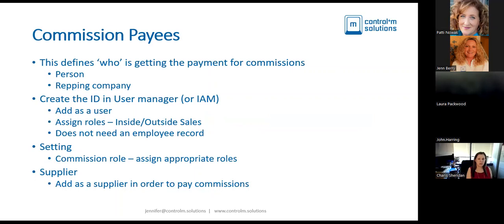In order for someone to be paid commissions, they will need to be added as a user in Plex. And it is standard practice to have them assigned to either the inside or outside sales role. The setting called commission roles drives which roles are available on the commissions owed screen payee filter. Without assigning roles to this setting, no one will be able to be paid. So this is an important setting to be aware of.